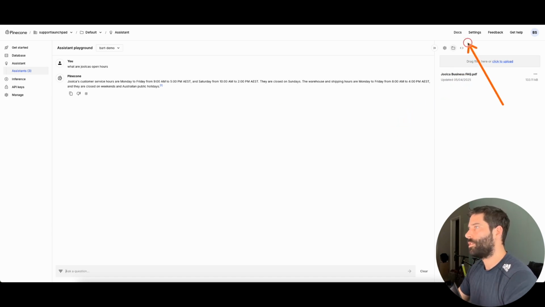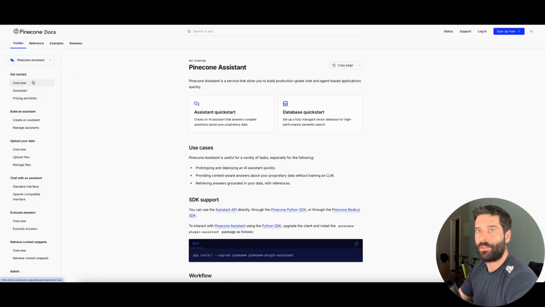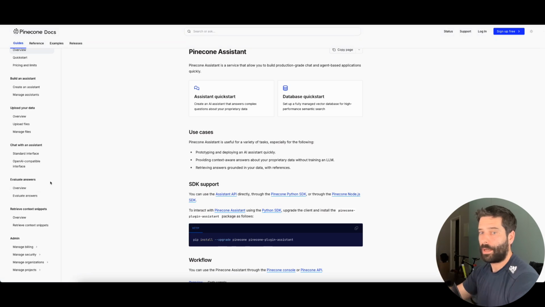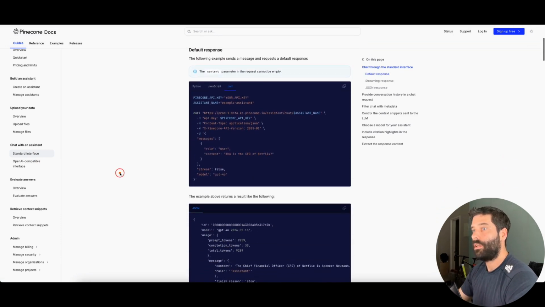Now, the next thing we need to do is start building out that API call so we can actually contact this agent. So I went to Docs, and now I want to flick over to Pinecone Assistant. This is the API call we want to make to interact with that database that we just created. So I'm going to go to Chat with an Assistant, Standard Interface. Then I'm going to scroll down, and over here is the actual setting that I need for the API.